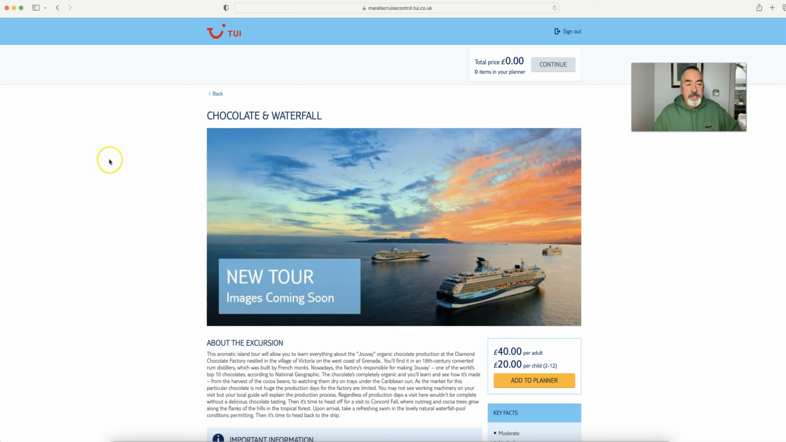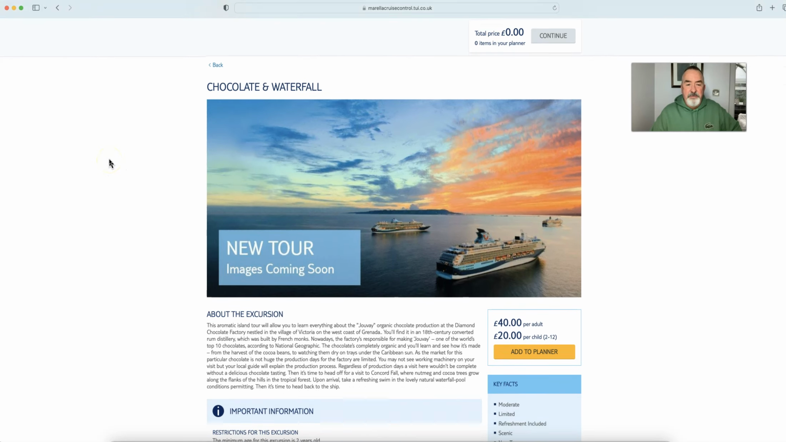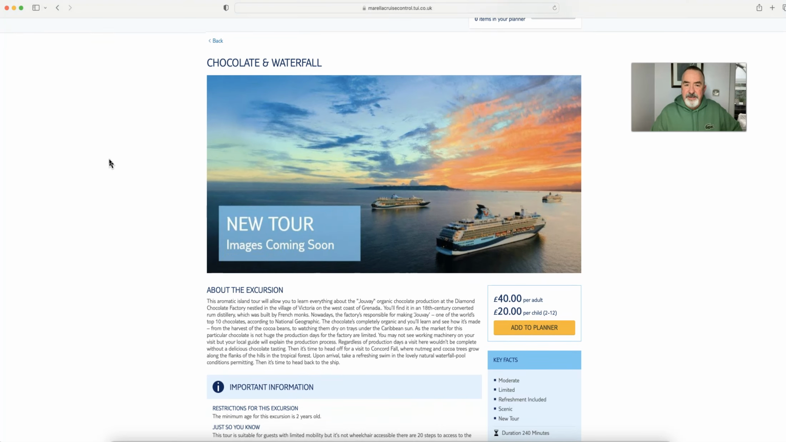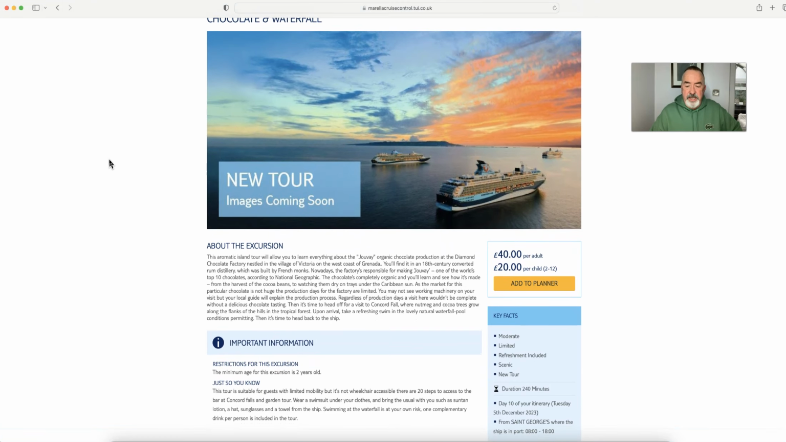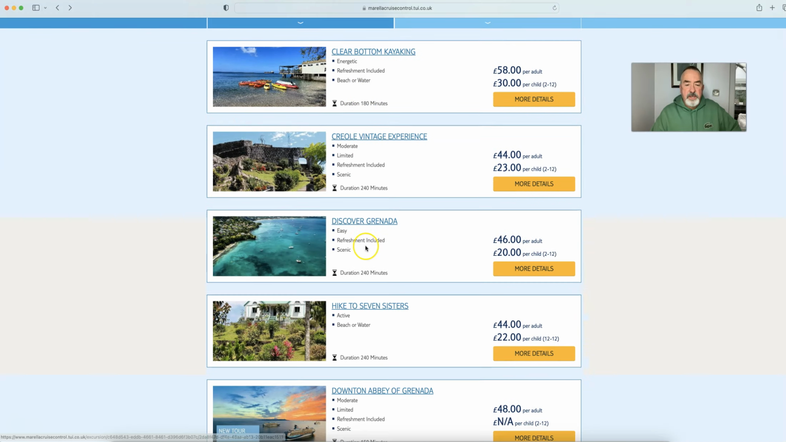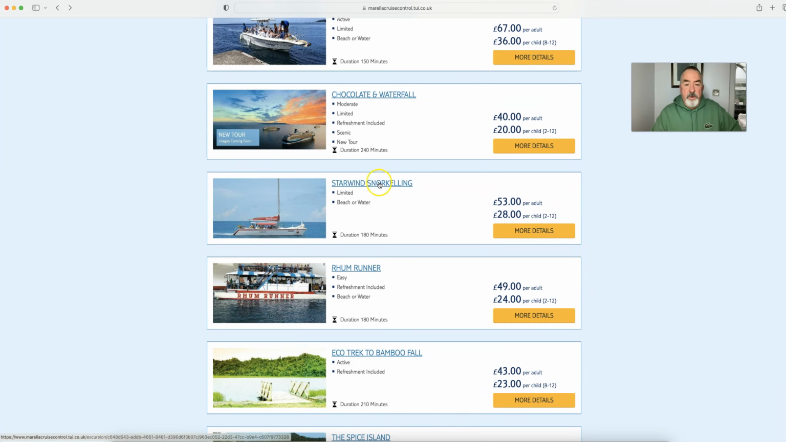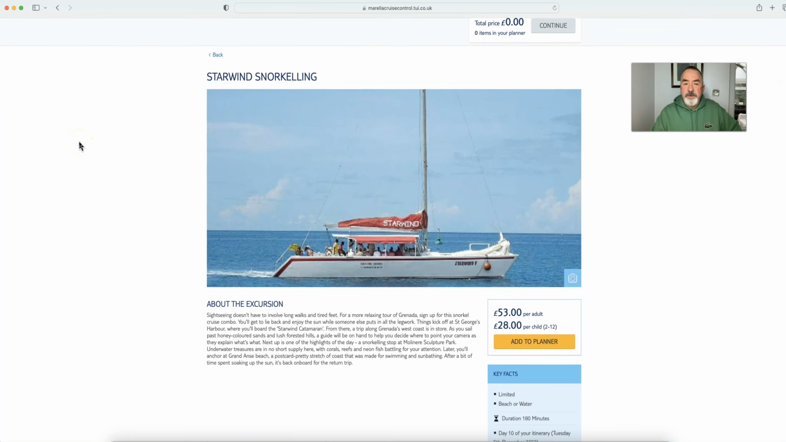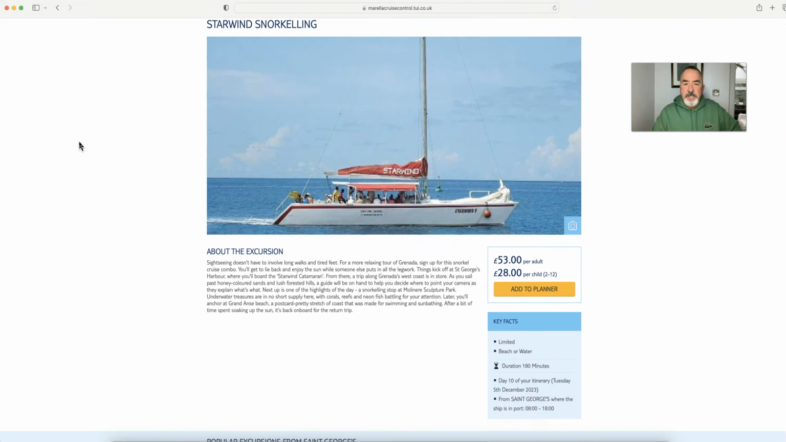Chocolate and waterfall. The cruise is bad enough without me partaking in any chocolate tasting. That's a new tour as well. I'll come down to there so you've got all the information you need. Starwind snorkeling. Sounds specifically like this is mainly snorkeling, so would definitely appeal to those people that want to get some snorkeling in.